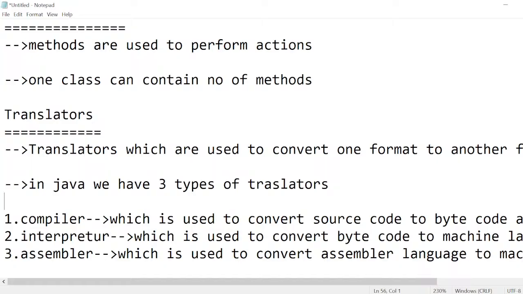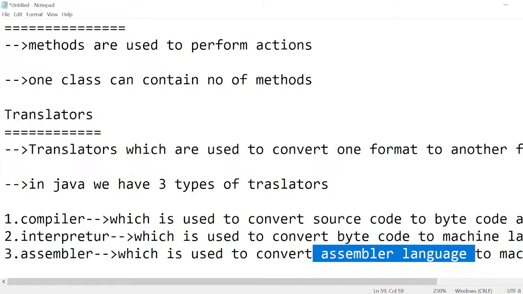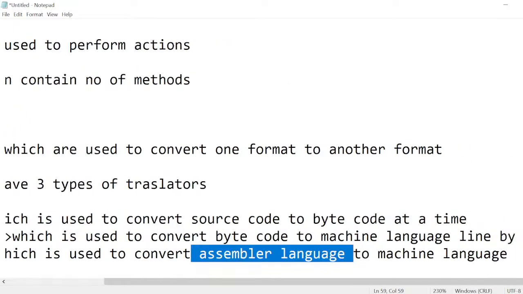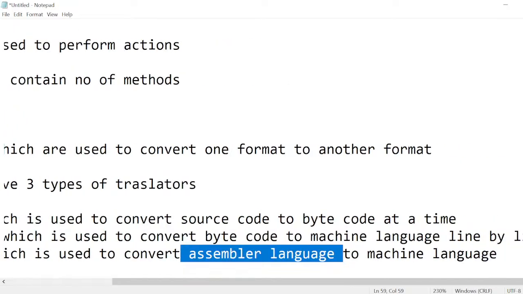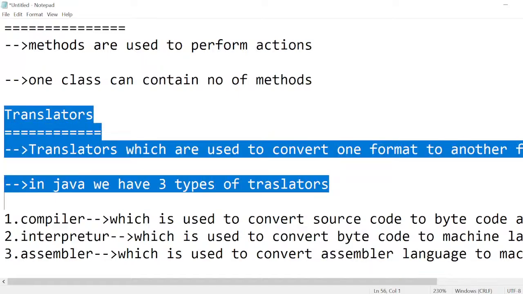There are a thousand lines. For example, it can take 1 second for interpreting one line. So there are a thousand lines. How much time? Almost 1,000 seconds, which is used to convert the byte code to machine language line by line. After this, next we have assembler, which is used to convert assembler language. This is the deprecated one actually, but in the old days, assembler language could also be converted into machine language. Machine language means binary language. So these are the three types of translators we have in Java.